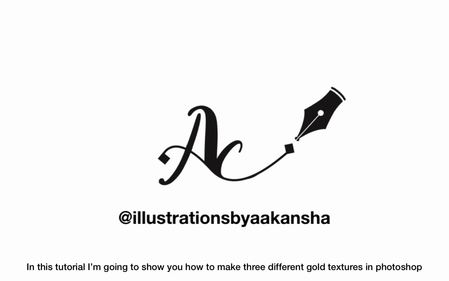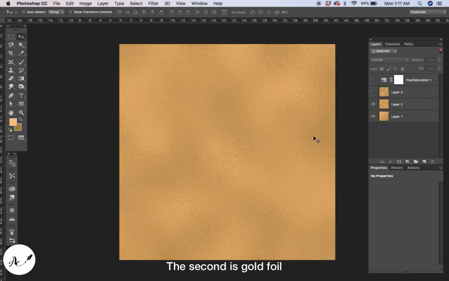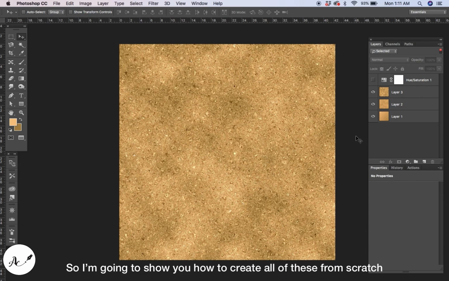In this tutorial, I'm going to show you how to make 3 different gold textures in Photoshop. The first one we are going to make is gold nugget. This is more of a rough texture. The second one is gold foil. And the third will be gold speck. So I'm going to show you how to create all of these from scratch.